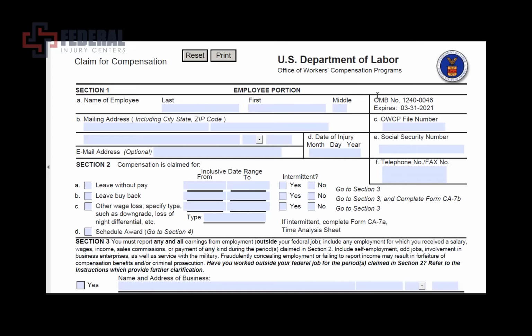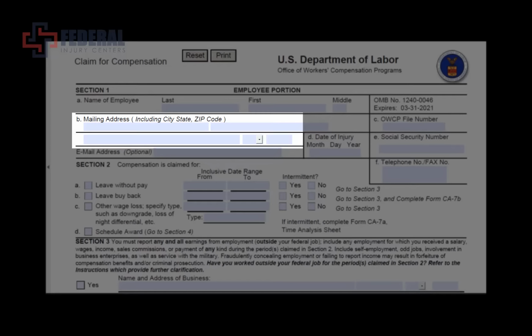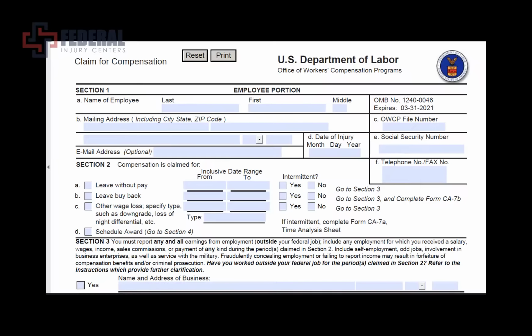So obviously we would start with section 1 and then go through each question until we get to the end. So here we go. Name, last name first, first name second, middle initial. B is your mailing address. Very easy. You do want to make sure that, of course, your handwriting is legible. You don't want to make a mistake. It could cause a delay in your payment.